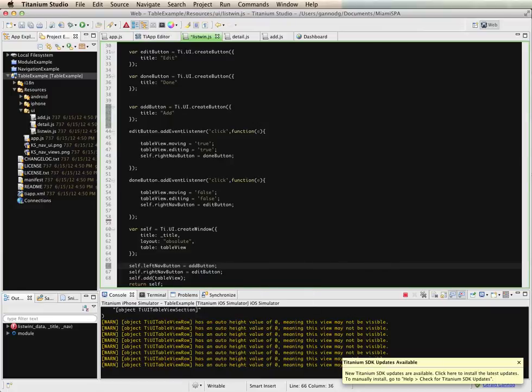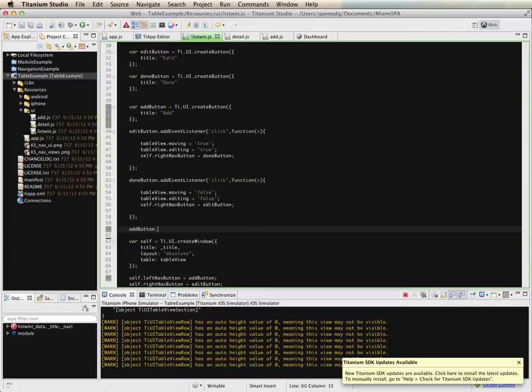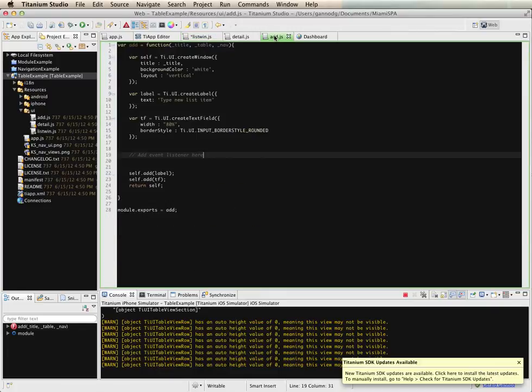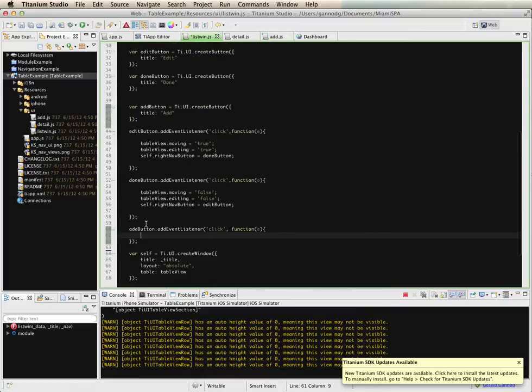I also need to add an event listener that will open up a new view when the button is clicked. So I'm going to add that here. Add button dot add event listener on button click. I need to add a view, and then I need to open that view. I've actually already started implementing the view. There is a little piece in here that I need to add, but I'm going to implement the first part in the event listener first.